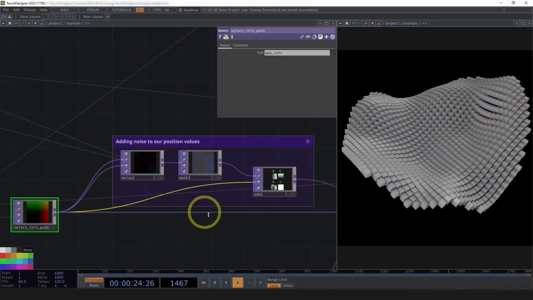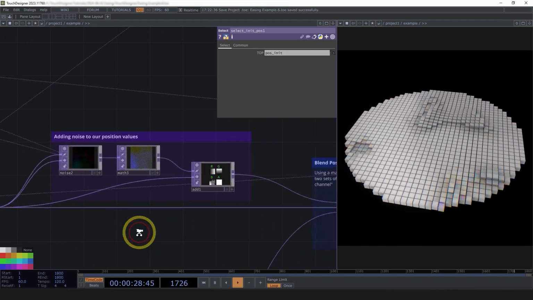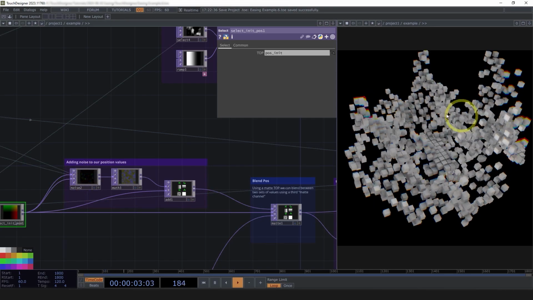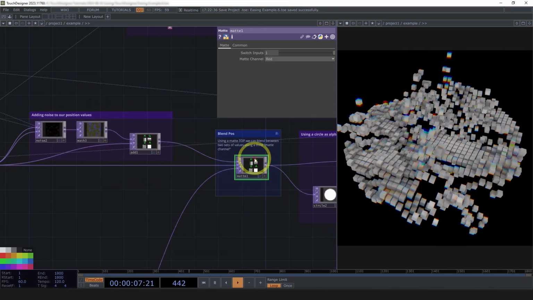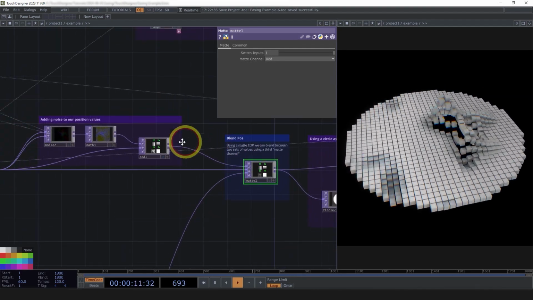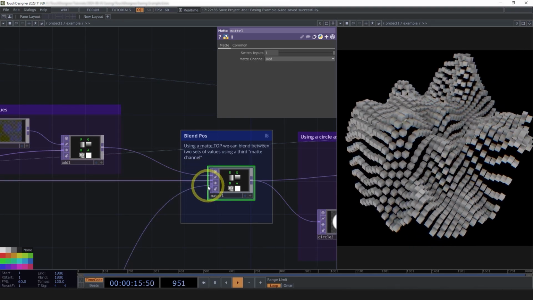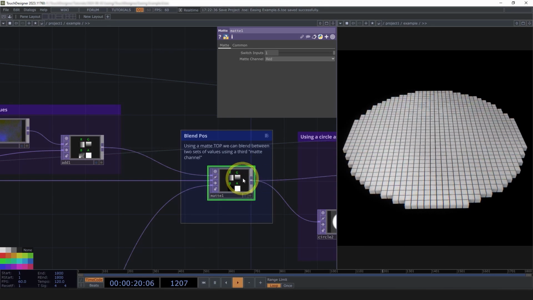So first off, right here I have my initial position, and that's being used. We're adding noise to that to displace it. You can see that happening here. And then eventually we're blending those two together using a Matte TOP. So that's a useful way to essentially take two different inputs, and using the third input, we can blend between them on a pixel to pixel basis.